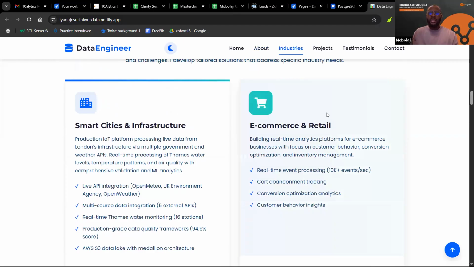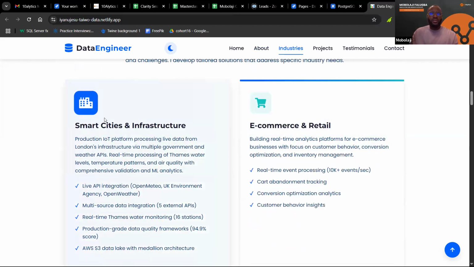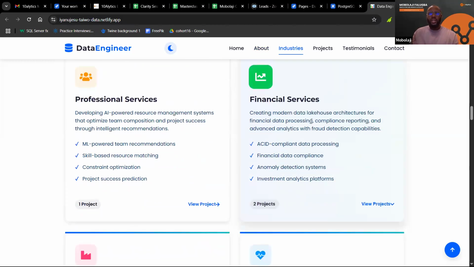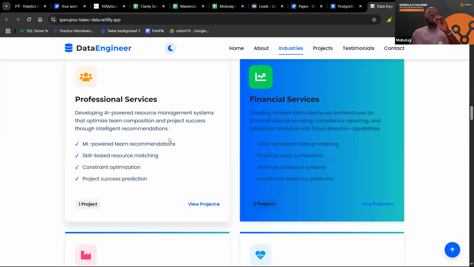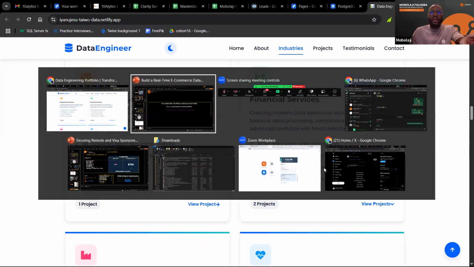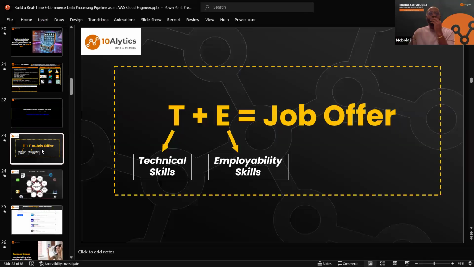So you can see here, these are different projects. This is a smart city infrastructure. This is an e-commerce retail, right? This is a financial service project, all of this. So imagine you walking your recruiter through your portfolio and it looks just like this. Imagine how fantastic that is, all right? So that is something that you will also be able to get access to.